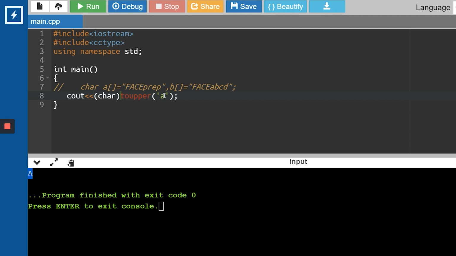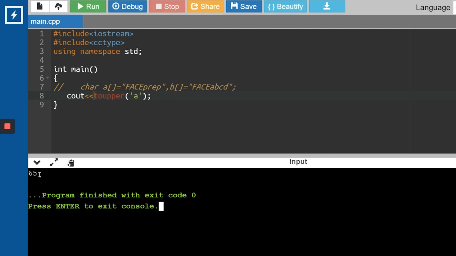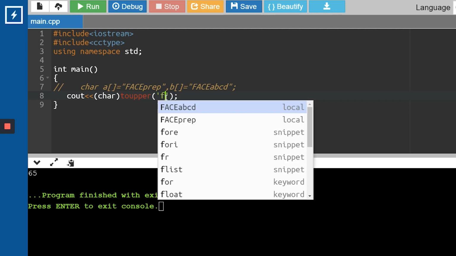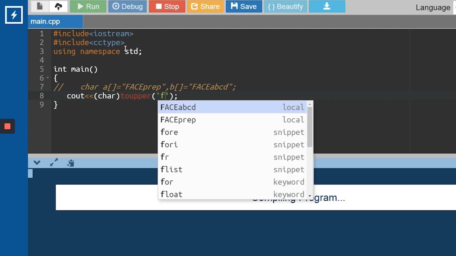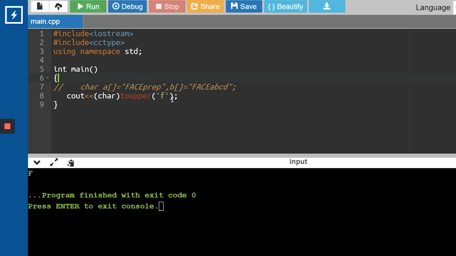Okay, so let's say I do not write this and I run it. I'll be getting a value 65, and 65 is nothing but the ASCII value of A. Okay, so that is why I'm just writing the typecasting over here. So let's say I want to convert F, small letter F. I'm just running it. I'm supposed to get a capital F. Okay, I'm getting a capital F.